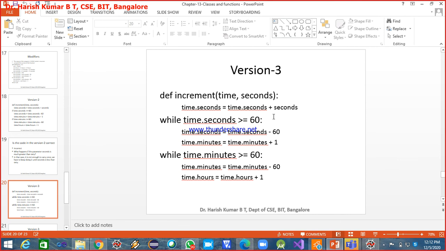I am trying to add the seconds to the current seconds value of the time instance, and then I use a while loop: while time.seconds is greater than or equal to 60, because I have to do it repeatedly. As long as the time instance's seconds is greater than or equal to 60, I keep subtracting 60 from it and keep adding 1 to the minutes. Similarly I do this for the minutes: while time.minutes is greater than or equal to 60, I keep subtracting 60 from the current minutes and adding 1 to the hours.